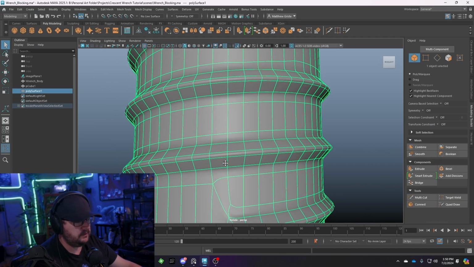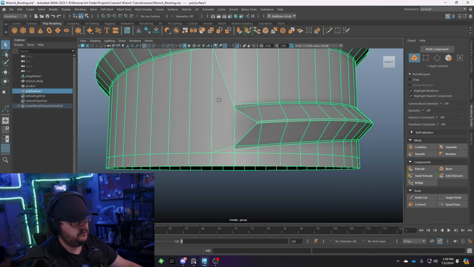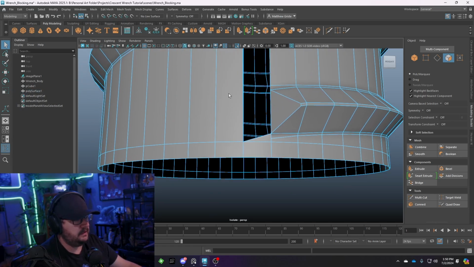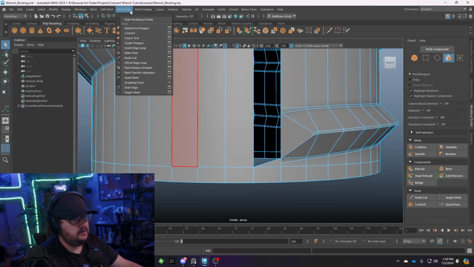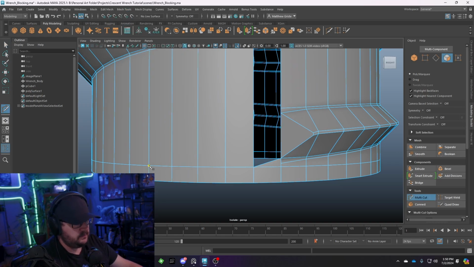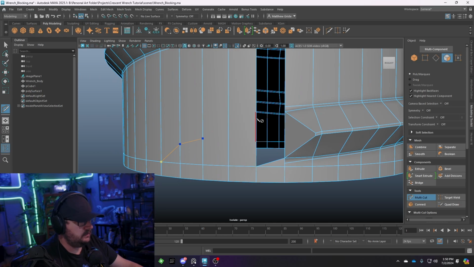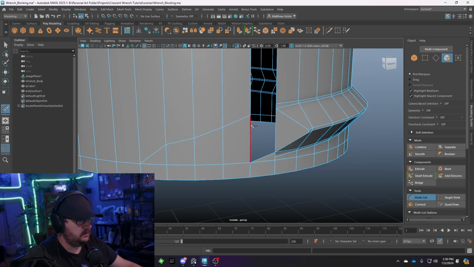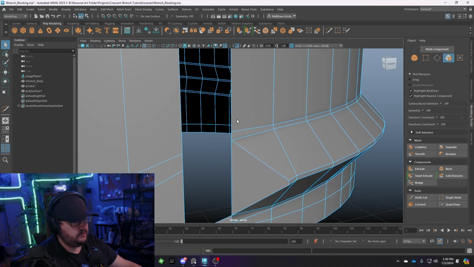So we'll do the same thing down here just to do what we've been doing. We want to make sure that we're following the same topology all the way around. So we'll go to Mesh Tools, Multi-Cut, and just cut across to right about here. Okay, and then we'll do the same thing. And we'll stop right there. Okay. This does create what's called a kite, but we're not super worried about it, so there's no need to stress about it.